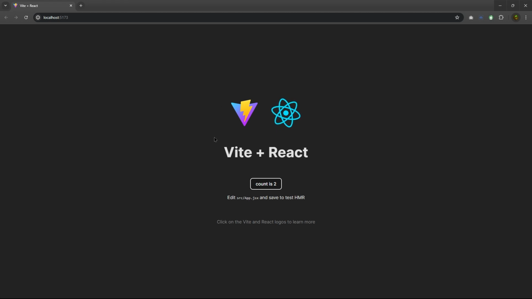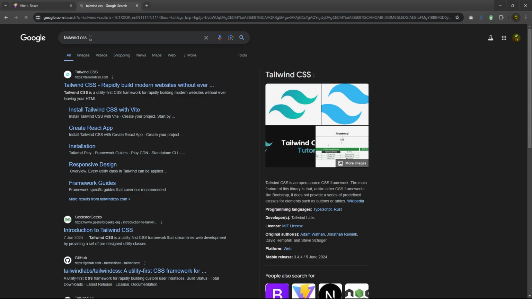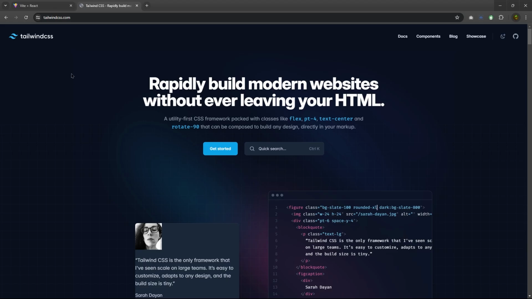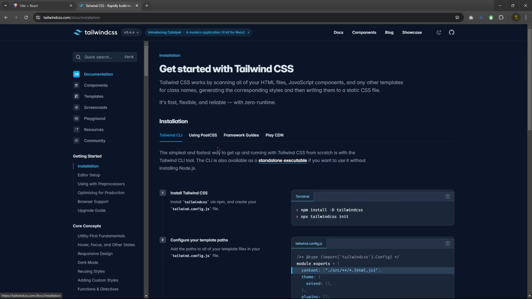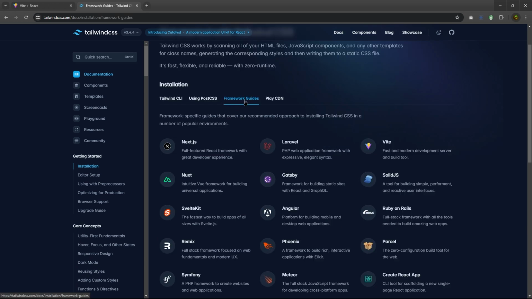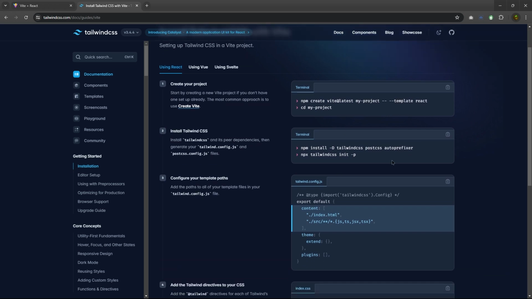Now, we need to set up Tailwind CSS to add styling to this project. So I'm going to search for Tailwind CSS and open the Tailwind CSS website. Click on Get Started, and here I'm going to choose the framework guide. And we are using Vite, so I'm going to choose Vite, and here is the process. You have to create your Vite project, then cd into your project and execute this command: npm install tailwindcss, postcss, and autoprefixer.